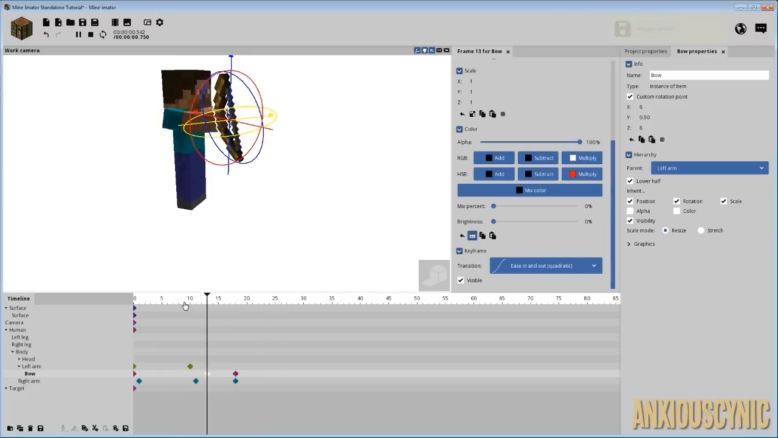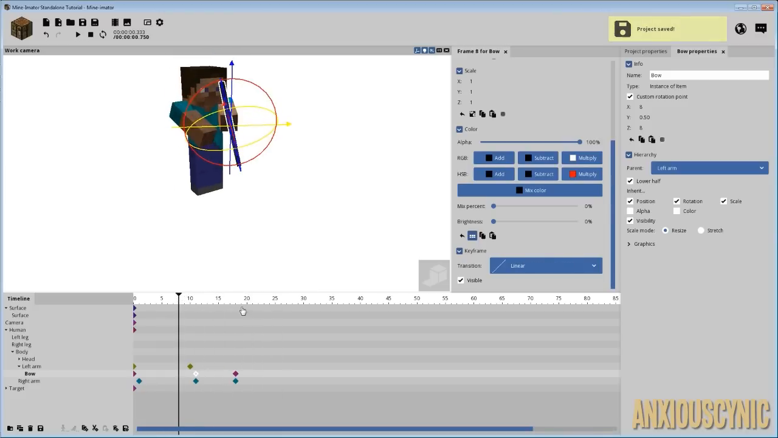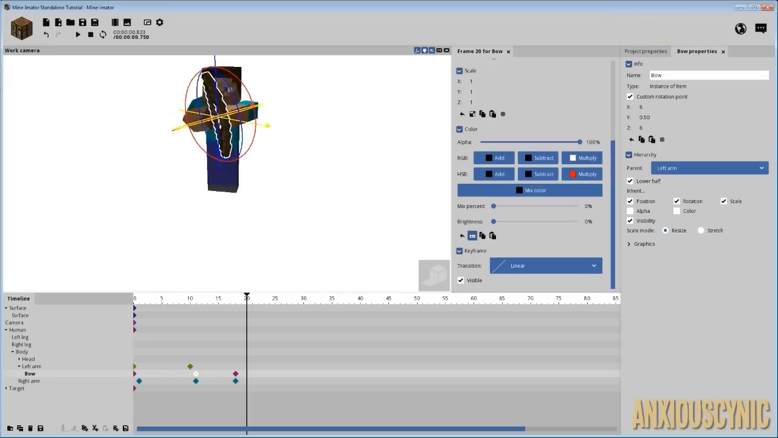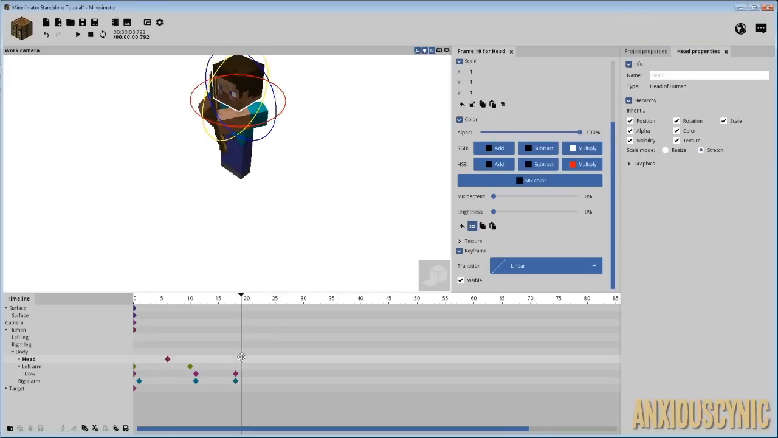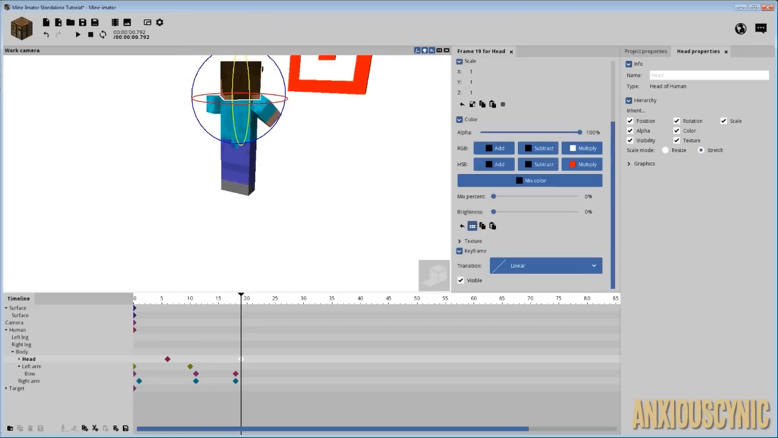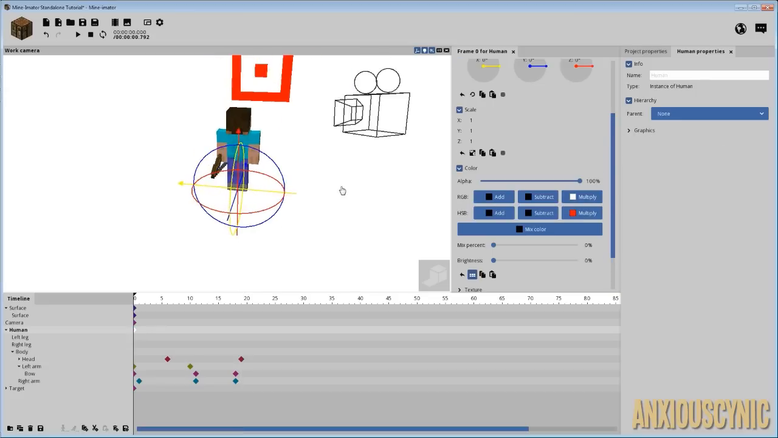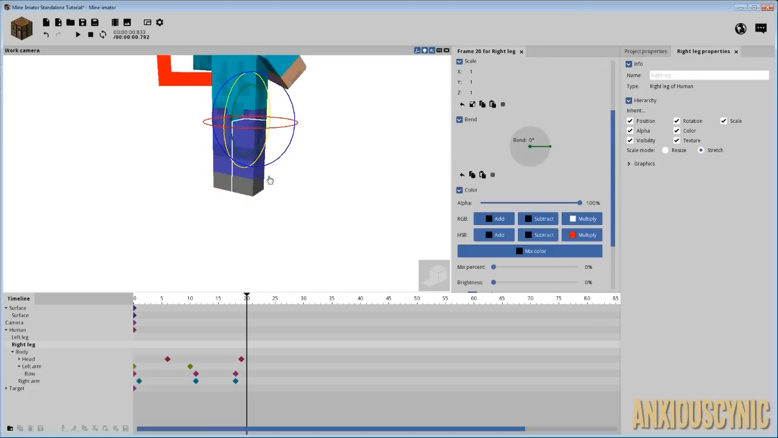Okay, here we go. All right, so at this point might be where Steve is going to start to pull the string back a bit. So what we're going to do is get him positioned like this. And let's go ahead and actually edit his position here so that we don't have to do too much work with it. He's going to be already facing the target there.